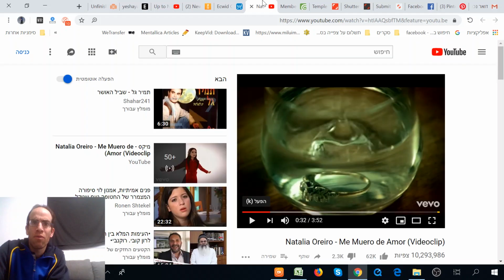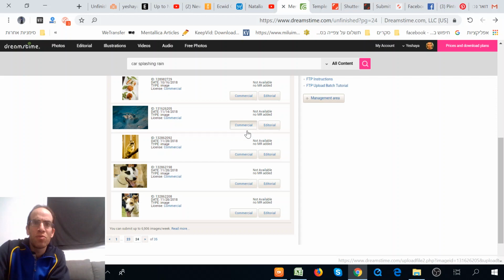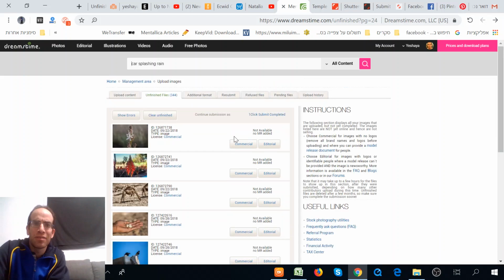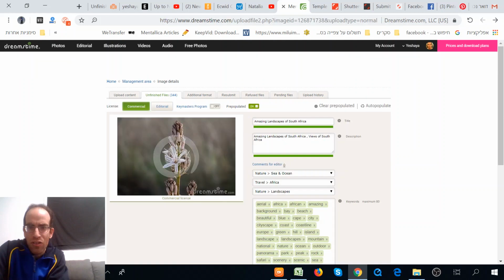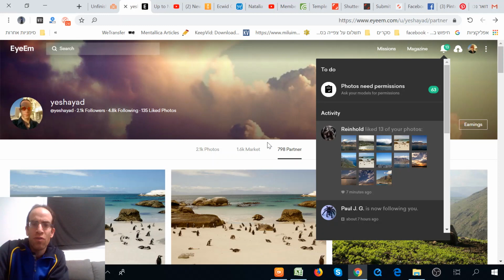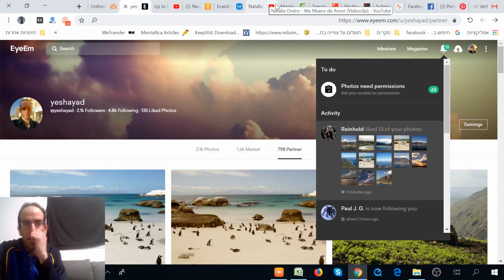And another website I work with is Dreamstime. More or less the same thing. You fill in the keywords, description, title, and also categories. It's really important, categories. And on this website, you can also tag an area, like South Africa, Jerusalem, different sites.